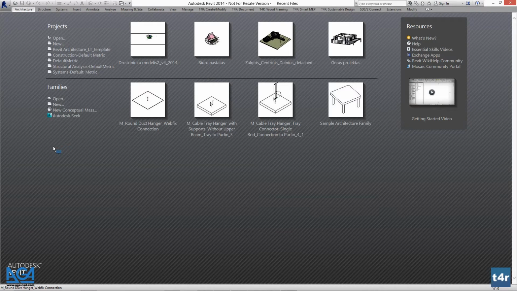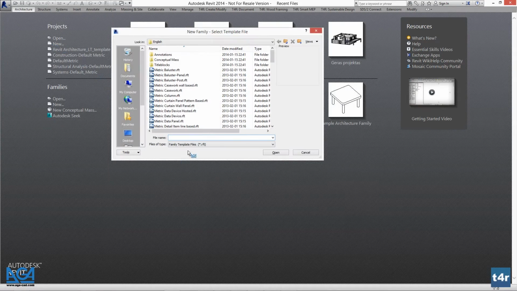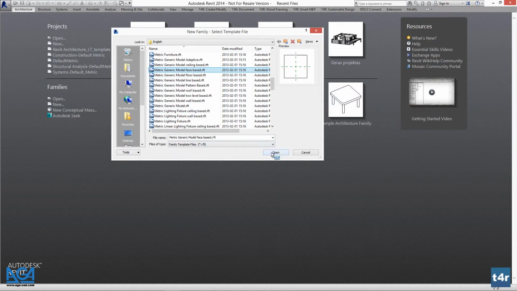Today we'll try to learn how to make your own custom hangers with Autodesk Revit generic model families. So first of all, we should start by just creating a new family using the metric generic face-based template that comes with the Revit installation. Let's press open.